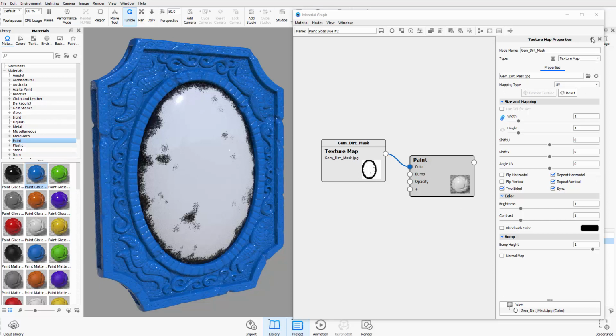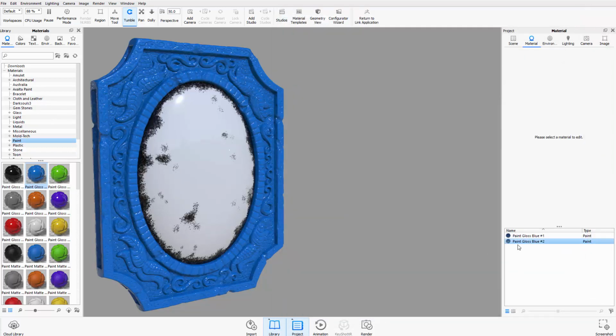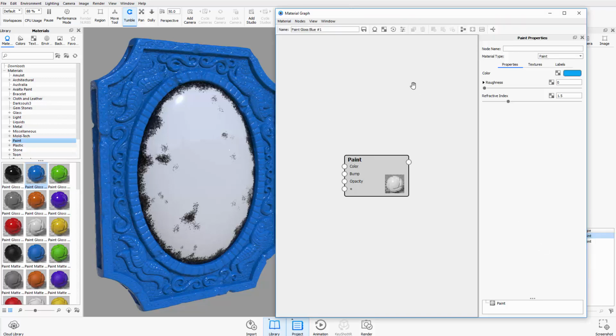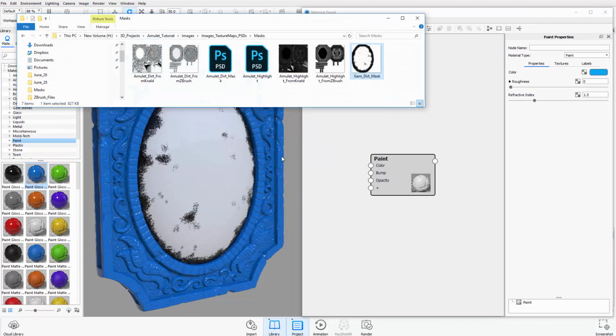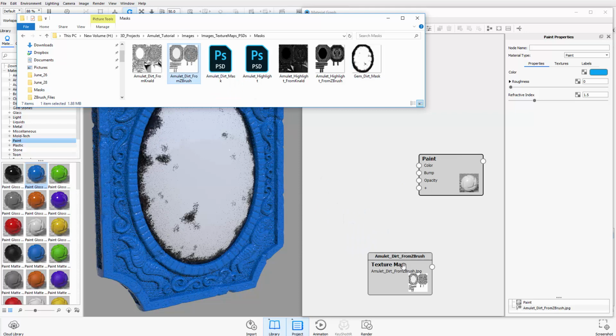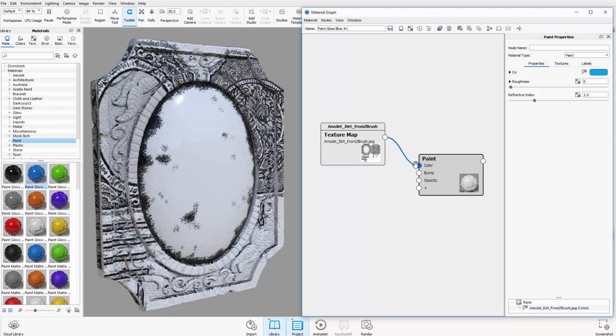So let's go ahead and double click this paint. I'm going to node name, let's call this stone for now. I'm going to close this and then let's right click and edit material graph for the other one here. And let's find one of those previous texture maps. So Amulet Dirt from Zbrush. Remember we created those. Let's drag that into our scene and let's plug that in. And we should see that match.